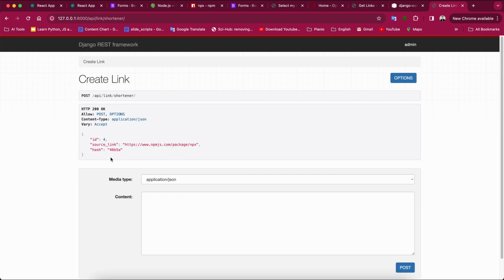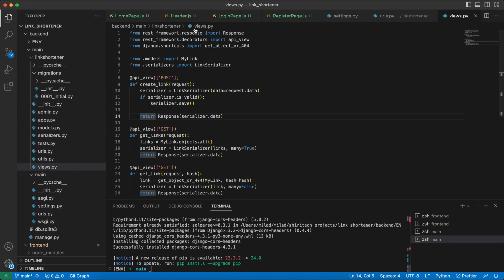Okay, now it created the ID automatically and also the hash we need. Okay, it's good enough. I think we can use it in the front end. So let's get back to the code.